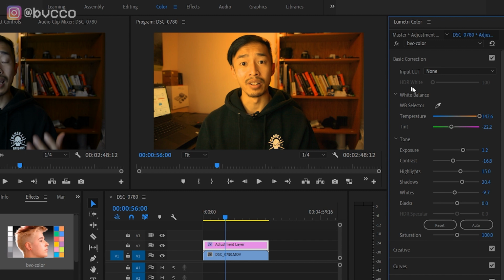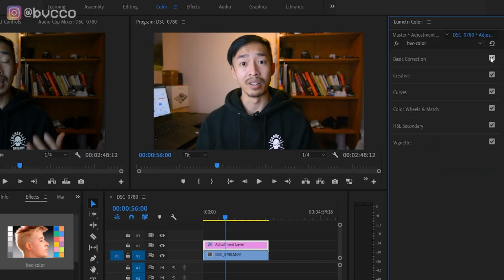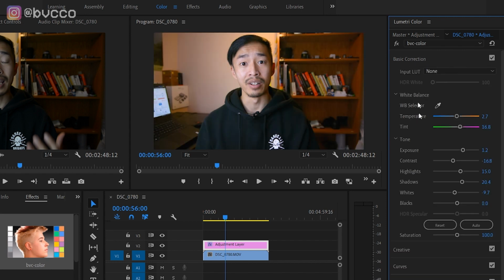But if you're having no luck and Adobe is making your footage way too warm or cool, you want to just manually do it. So if my skin tones were too warm, I would drag it so it's a little bit cooler on your temperature, and I would adjust the tint. And here you can see the before and after just by fixing the white balance.